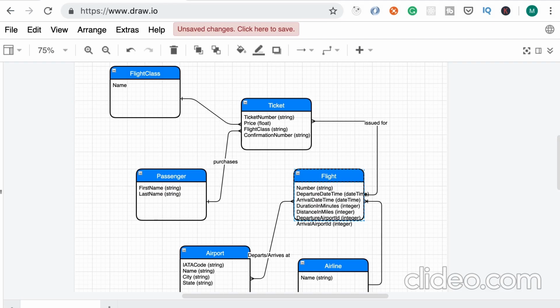Just one last thing. I noticed that here in the ticket entity, I forgot to remove the flight class attribute after I added the flight class entity. So let's delete this from here. Okay. We're done with this model. I hope you learned a lot. I leave it up to you to build a physical model for this because that's very repetitive and I already showed you the steps earlier in this section.